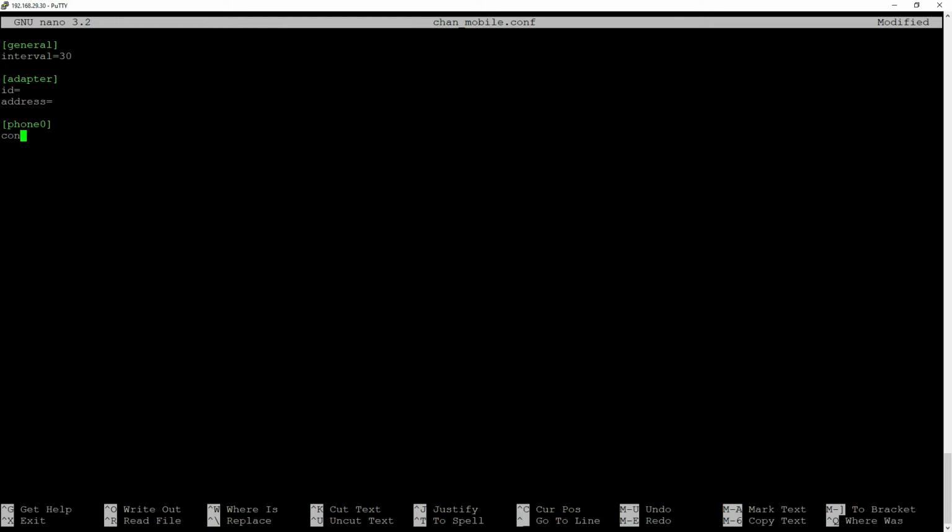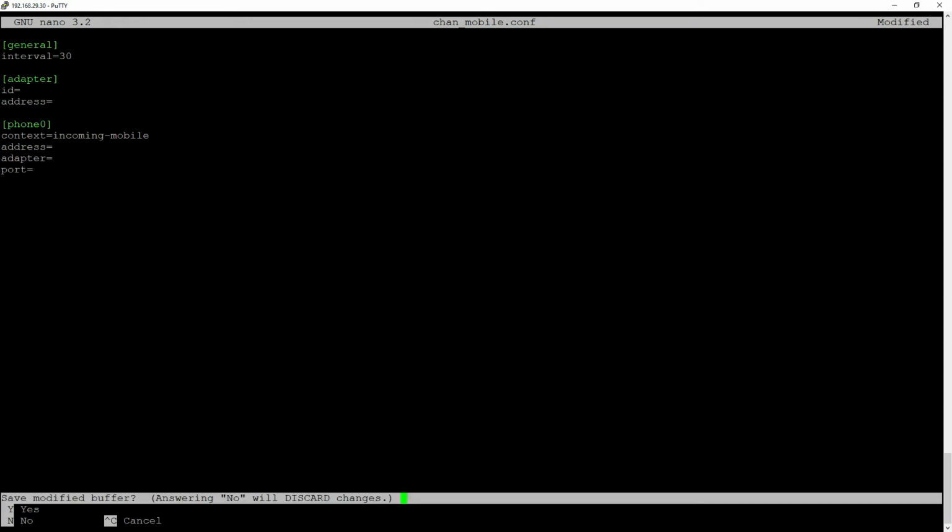We will set context, and in FreePBX, the most obvious will be incoming-mobile. We will set an address, and this is the MAC address of our phone. And we will set adapter and port. This is RFCOMM port that will be used to connect to our phone.